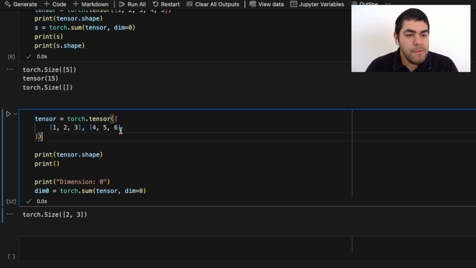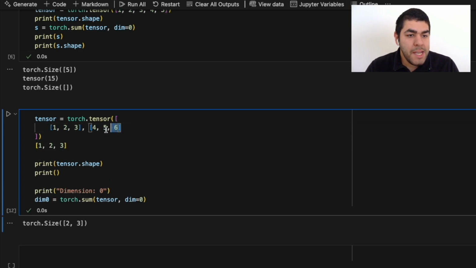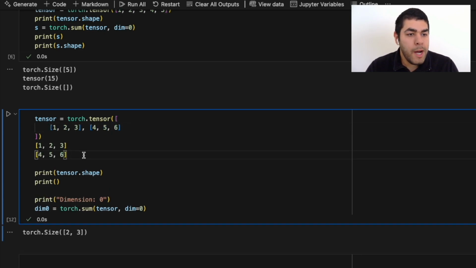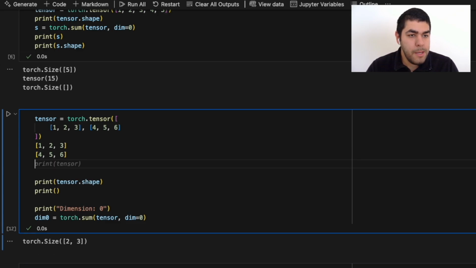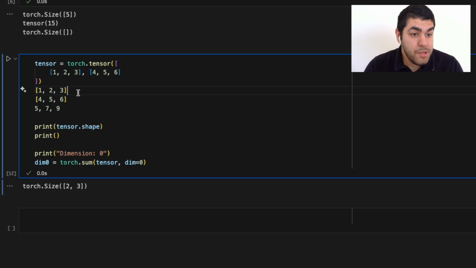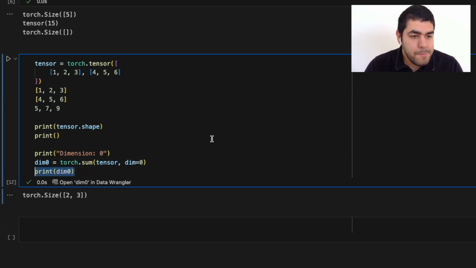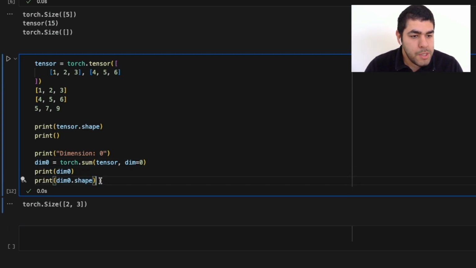What this will do when we say torch.sum dimension 0, which is the outermost elements, is basically it will add this list with this list. So it will look something like this. You can think of it as just basic addition by writing one under the other. So it will be basically 5, 7, and 9. This is just how it is done. So let's print this dimension 0 dot shape.